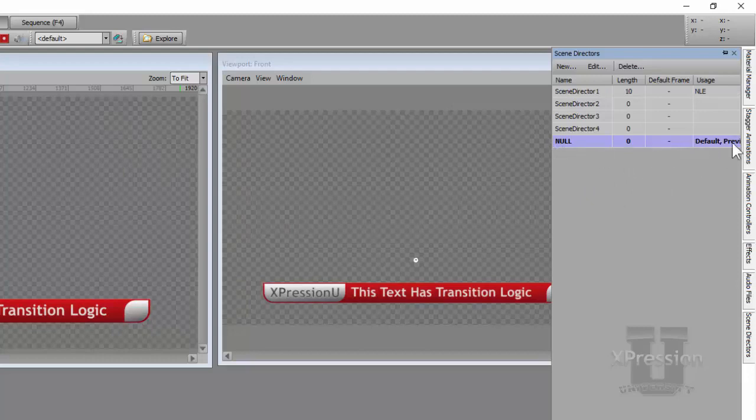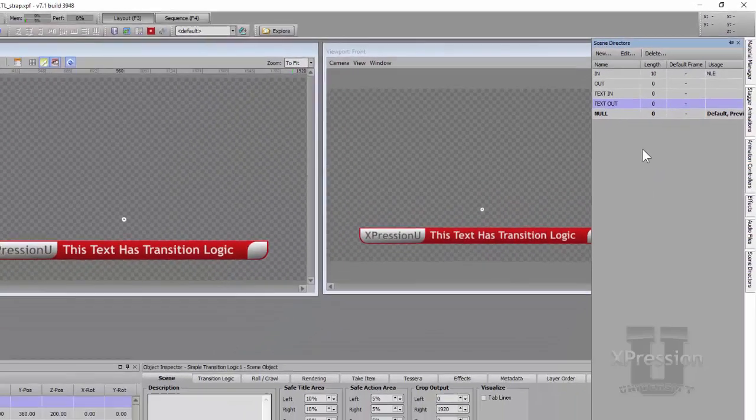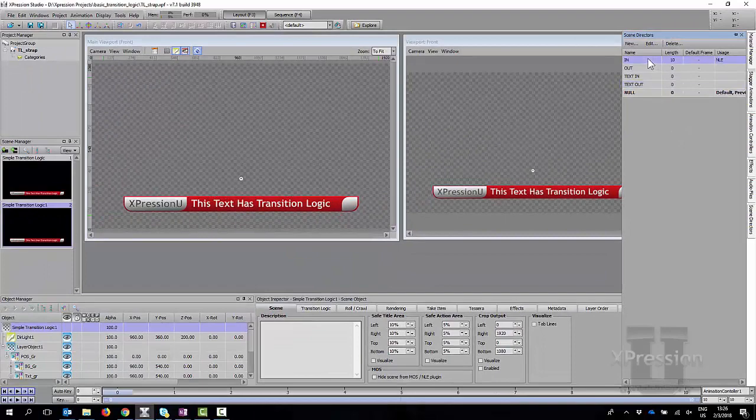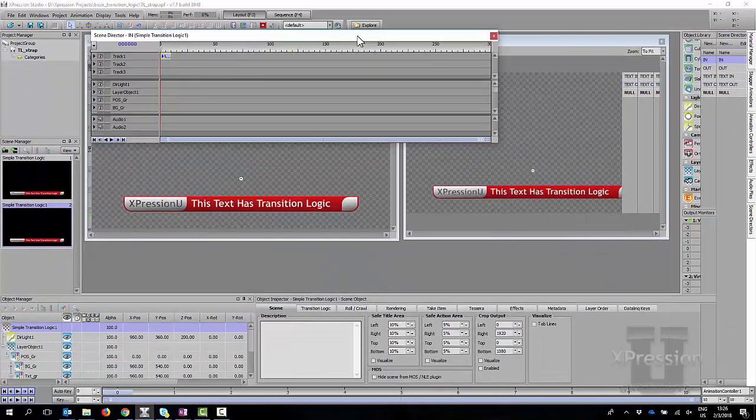and you can see here it says its usage is preview. Then I'm going to rename all the rest of these, which I'm just doing by clicking and waiting a beat, and you'll see that it changes to highlight, and then I can just type in what I want these to be called. So this one's going to be called text in, and this final one's going to be called text out. So I've got my in, out, text in, text out, and I'm going to start with my in scene director here.